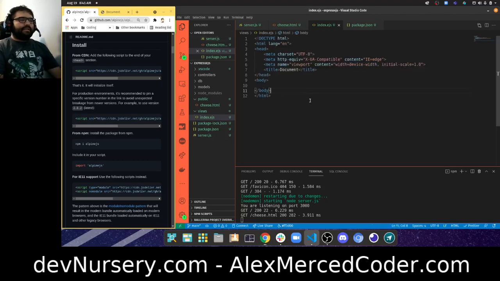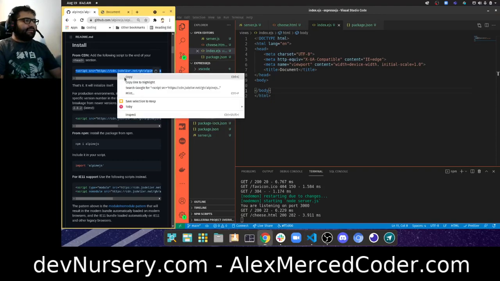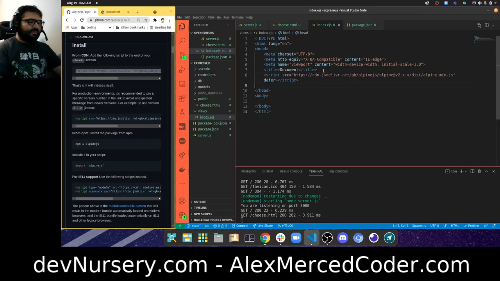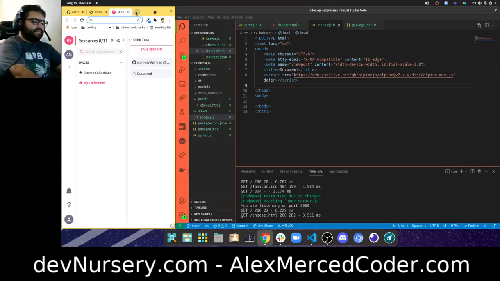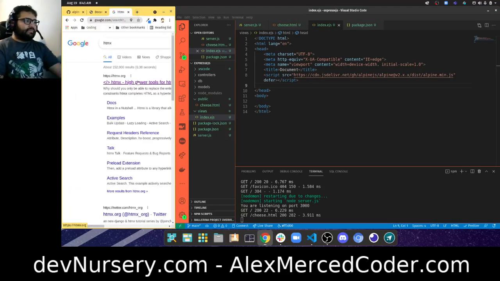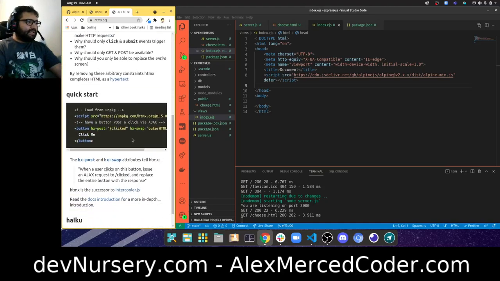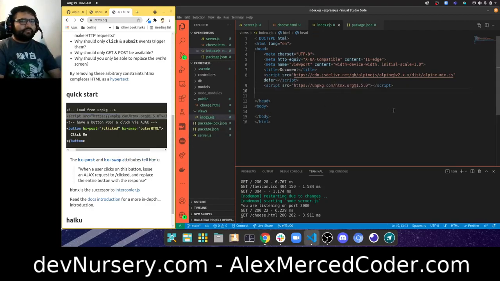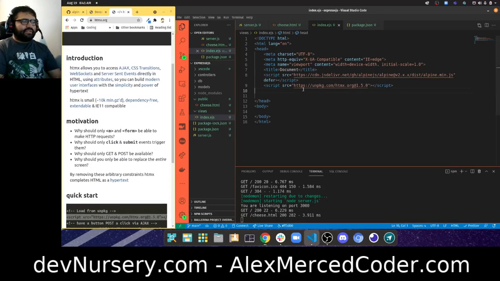Okay, so in that case, here I've got my HTML boilerplate, and what I want to do is copy this CDN link and put that in the head tag, kind of like you would put in jQuery. Okay, so now I have access to Alpine, and I'm going to do the same for HTMX. Okay, quick start. So here's the script tag, copy, add that as well. And there we're going to have both of those available to use on the page. Okay, and we'll get into how those work in the upcoming videos, but essentially that's the setup.